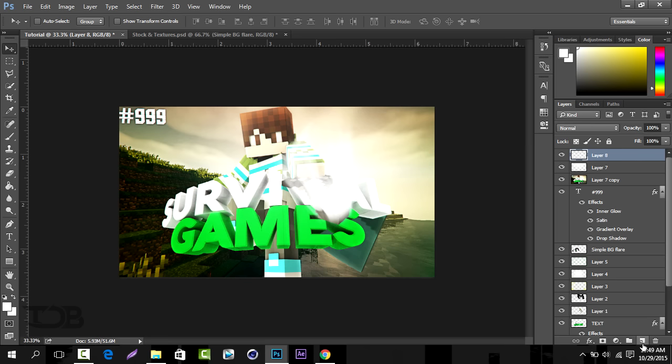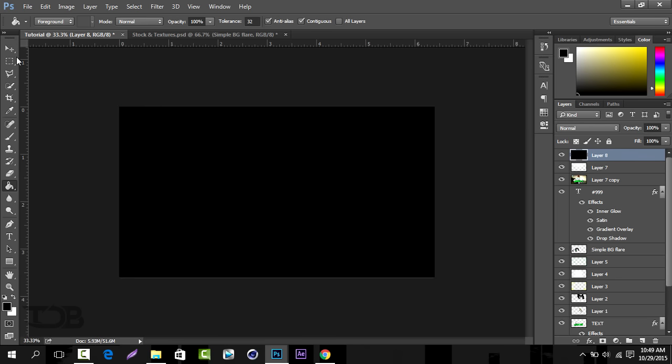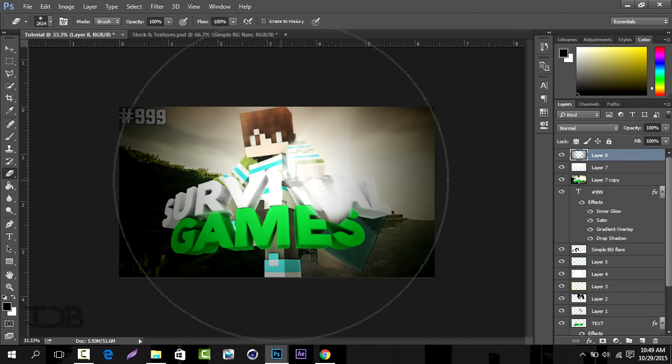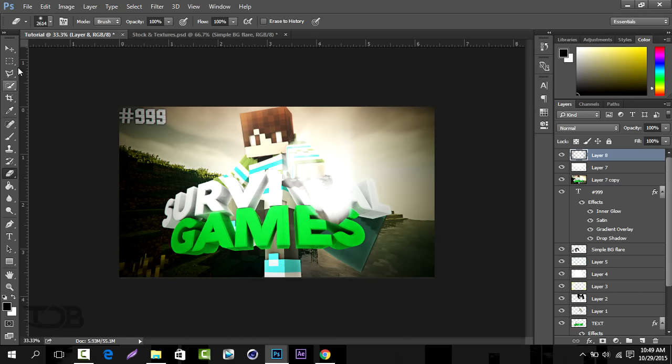And let's add a vignette to this. So when you make a new layer, use the paint bucket tool. Just use that. Go to the eraser tool and then make it bigger like this, and then basically, yeah, that's basically it. You added a vignette.